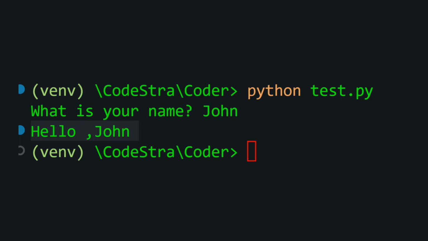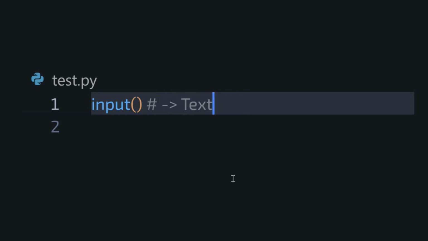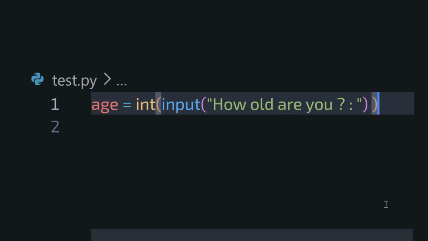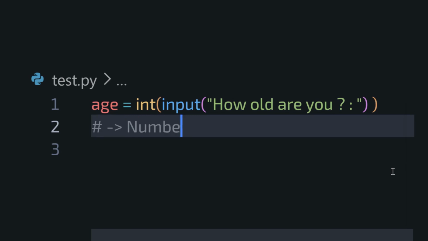Now here's something important. The input function always returns text. That means even if the user types a number, Python will treat it like a string. For example, age = input("How old are you?") If you want to turn that into a real number, you can use int. Like this: age = int(input("How old are you?")) Now Python will store it as a number instead of text. This is very useful when building real programs.